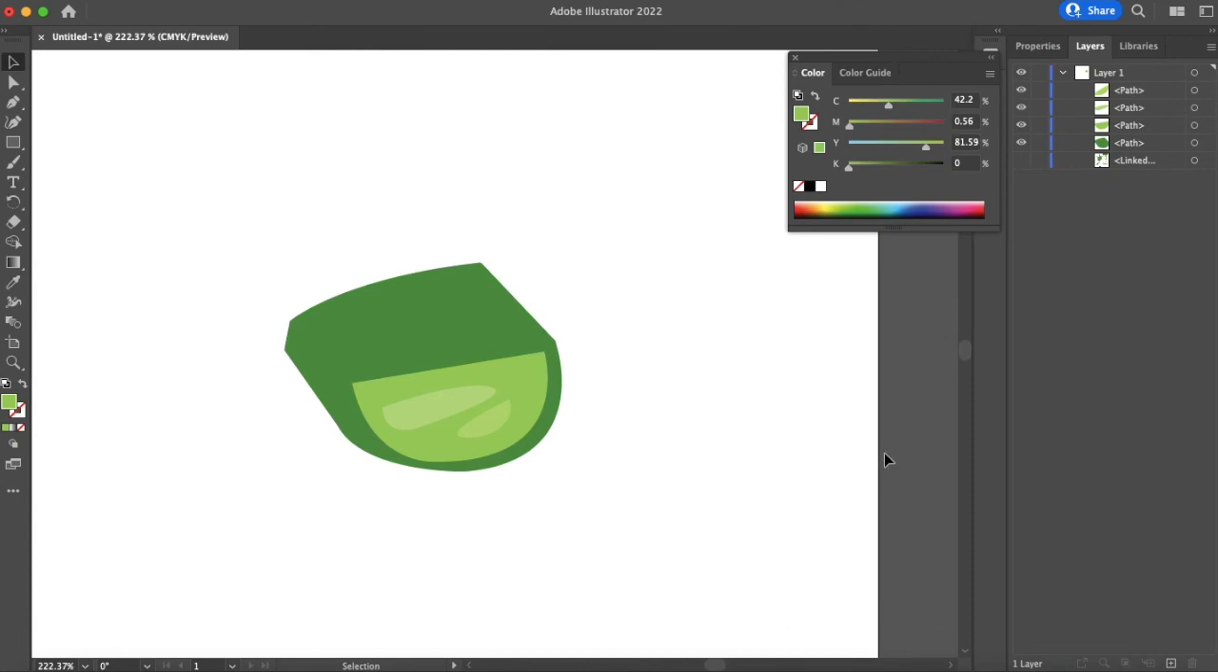So now I've kind of gone over a little bit of the basics of the pen tool in Illustrator. It's definitely my favorite tool when working in Illustrator, and I love creating different 2D animations and adding detail just the way that I like it.